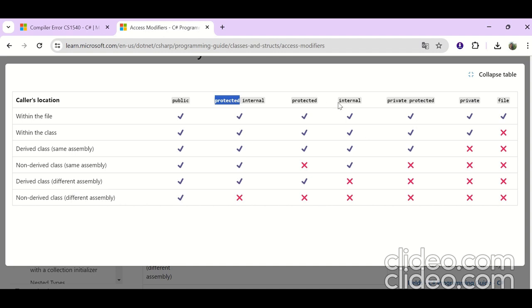Next is internal. It is accessible within every class but within the same assembly only. Next is private protected. This is accessible within its class and within the derived class as well. And private, it is accessible only within the class. So this file type is a different thing. It is accessible only within the file. So I hope you guys understand.